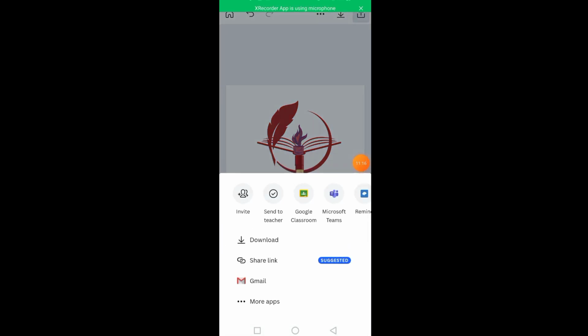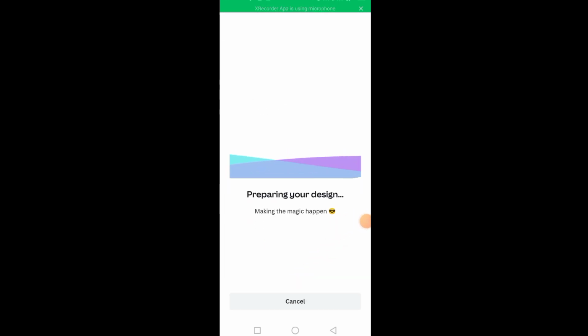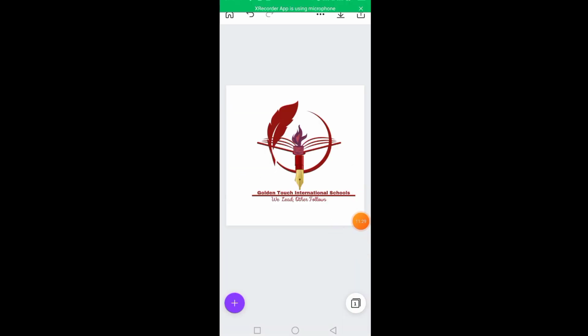Here you're going to click on download, and then click on transparent background. Click on that, and then download it. Just download it, and let it download. All right, so guys, I've downloaded this.